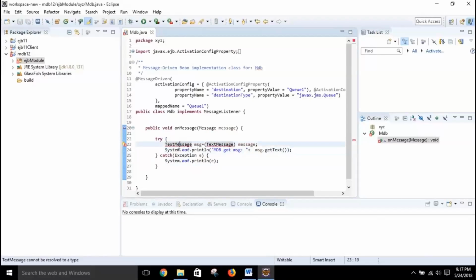And here it will be receiving the message and typecasting it to a text message, and this is the object. So using this object we will try to get the text. The method is msg, the object, dot getText. What it will do is get you the text. It will retrieve the text that the client is sending.